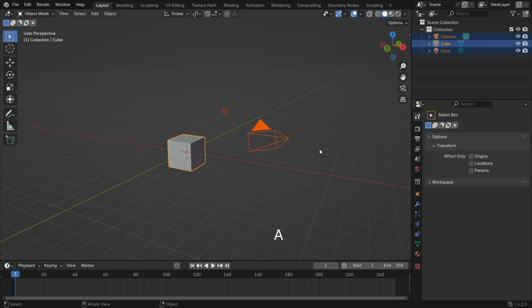In this tutorial, we'll learn how to render images and animations in Blender 4.2 step by step. Let's get started! Open a new Blender file. Hit the A key to select all default objects, and the X key to delete. Let's create a simple scene for rendering.